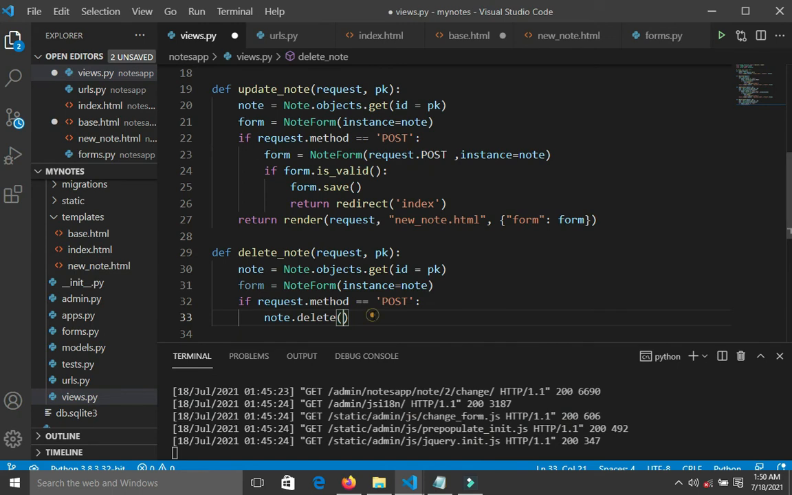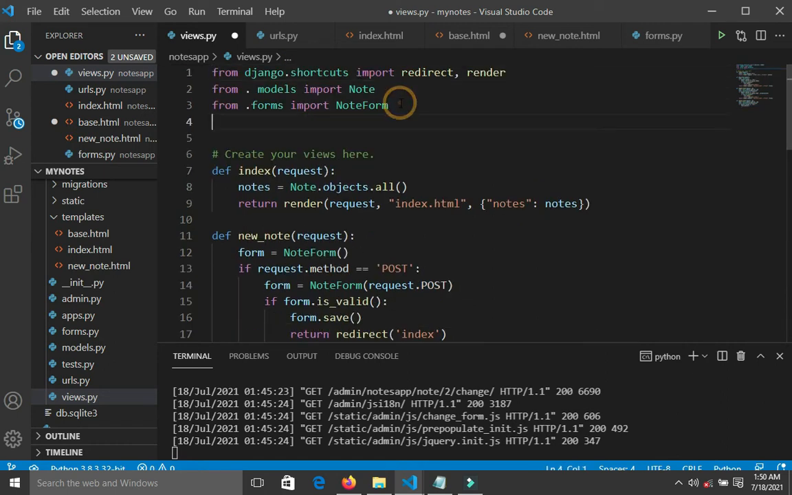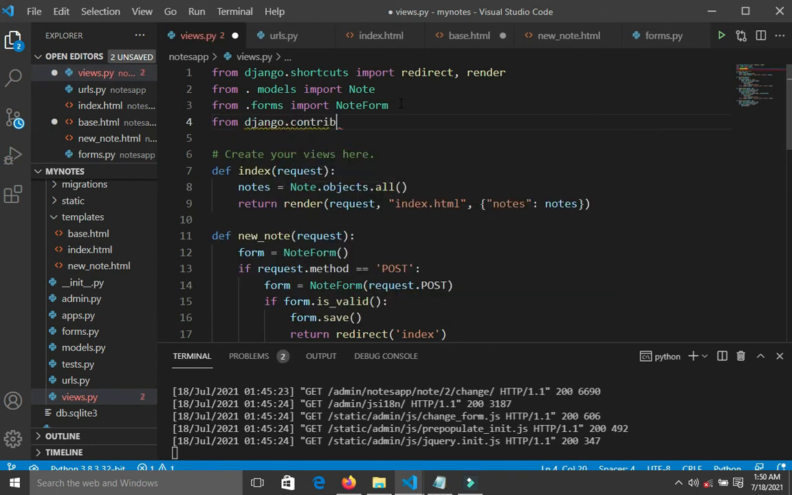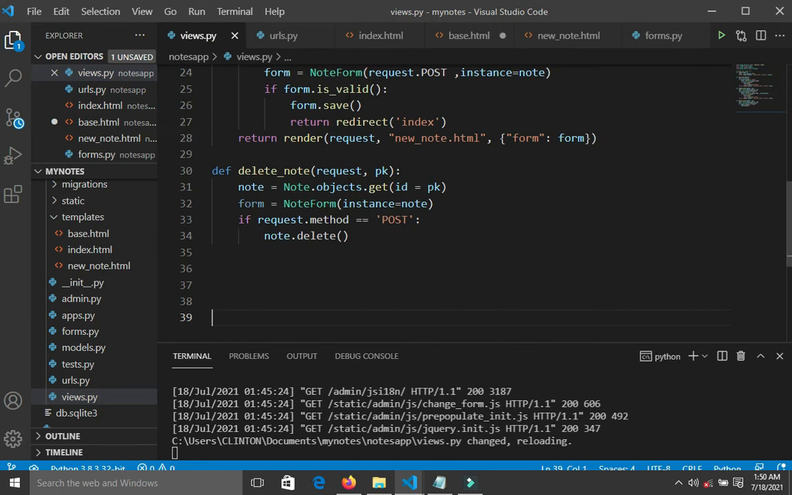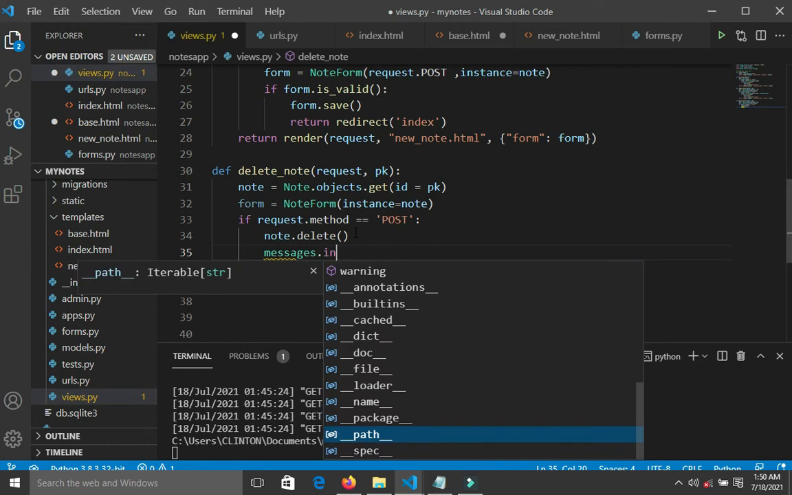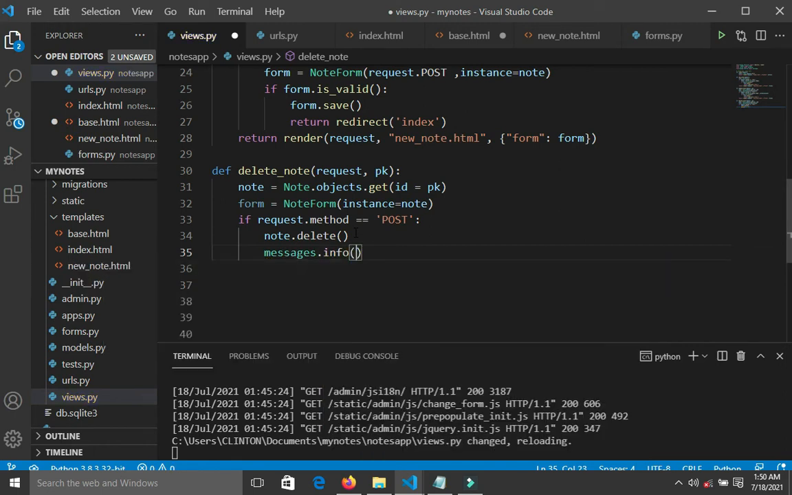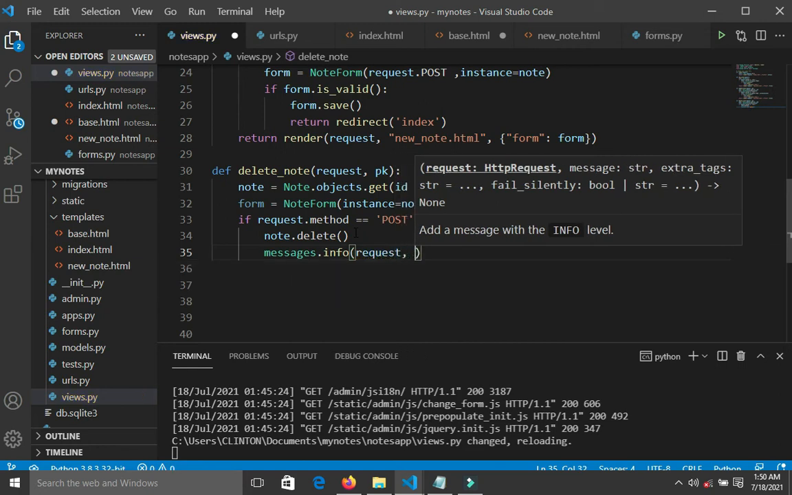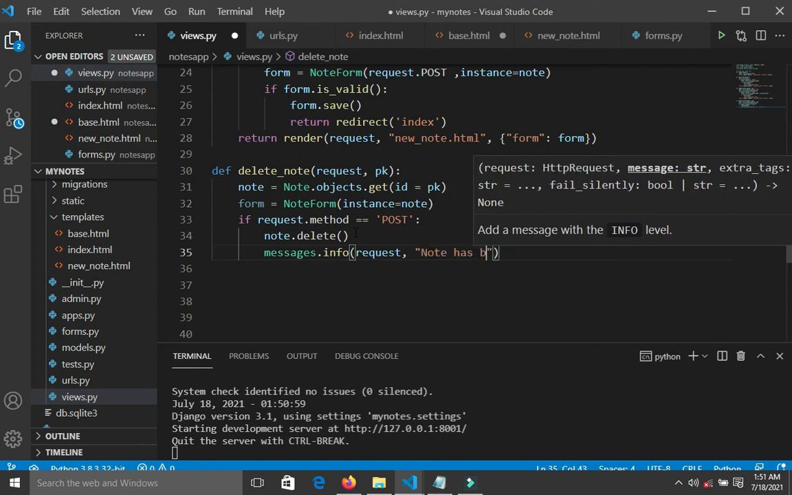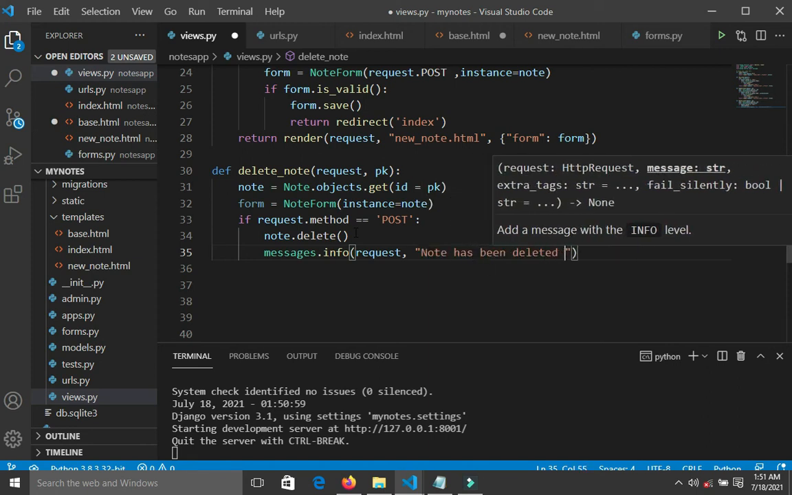So after that, I also want to pass a message that says note has been deleted. Understand? So I'm going to import Django messages. Let's say from django.contrib import messages. So that's it. Now I'm going to pass it here. Let's say messages.info. I'm going to simply pass in request. So I want to pass this message. Whenever I delete a note, I want to simply say note has been deleted successfully.